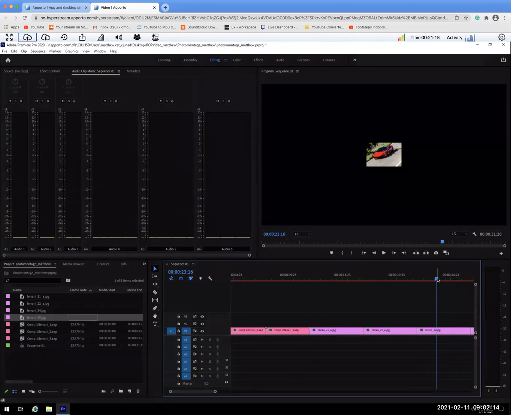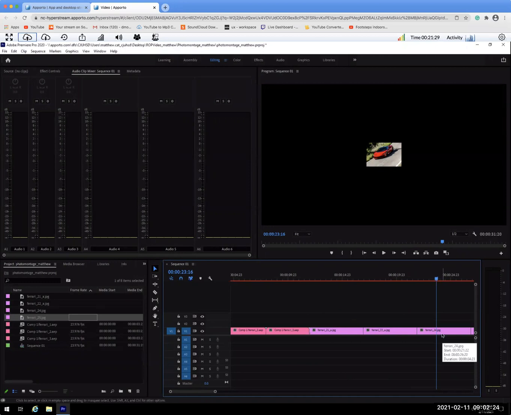Some people erase it and do a new one. Other people just leave it in and copy over and replace the saving of the file, and then Premiere knows to automatically change it. All right, I just did some work, so I hit Control S real quick and save.